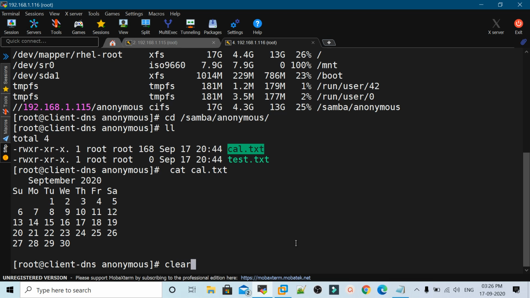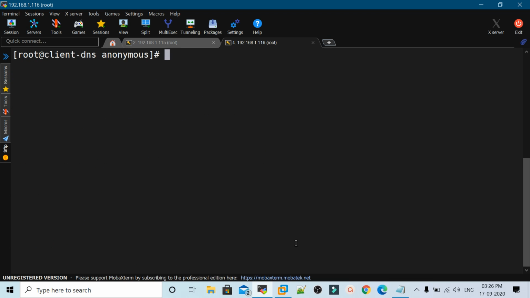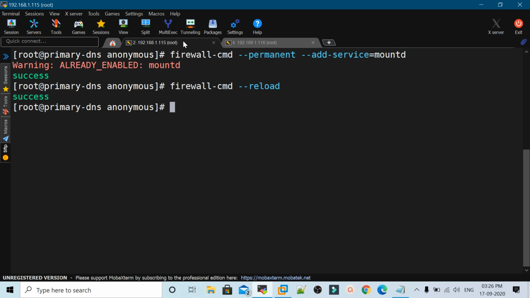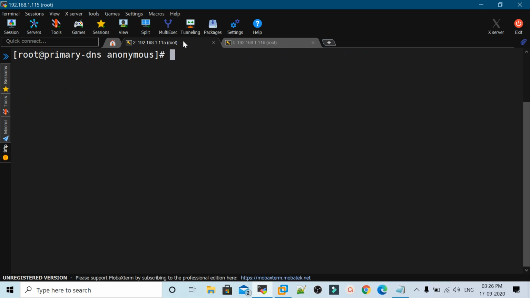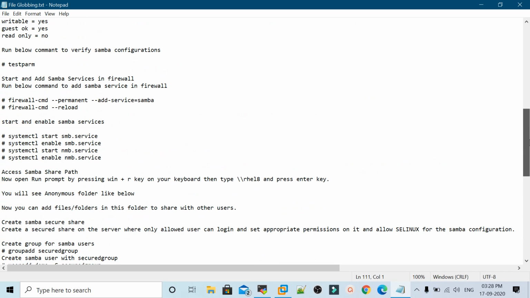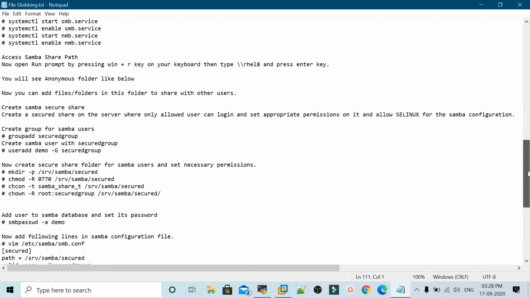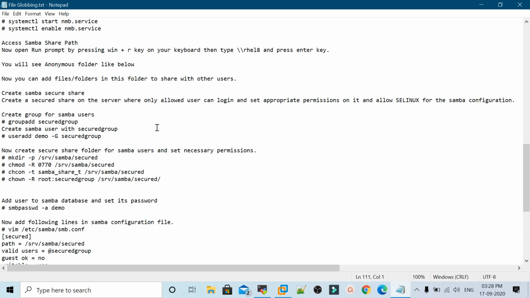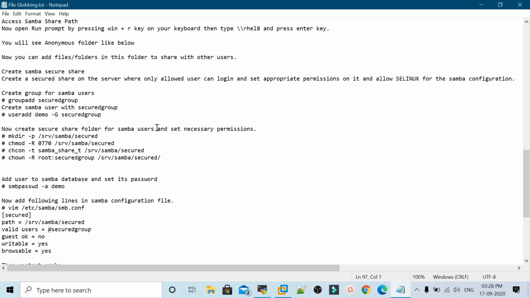Now I will show you the method of configuring the secured Samba share. How can we create the secured Samba share on our Samba server? To create the secured Samba share on our machine, we will first add a group in our machine. So let me add a group here with the name secured group.